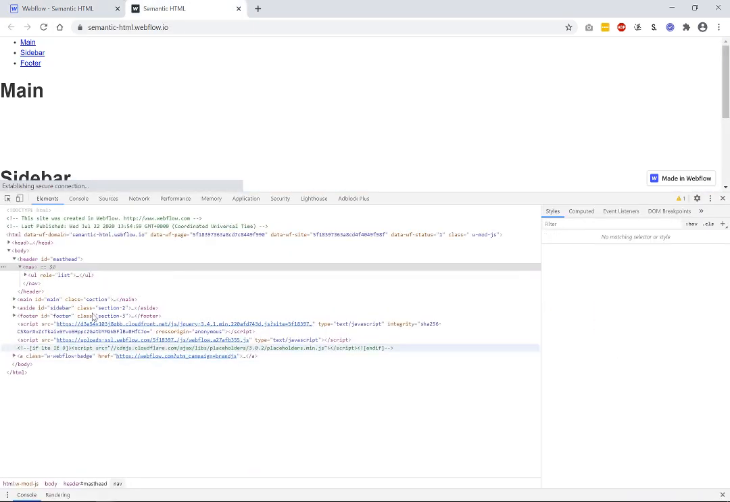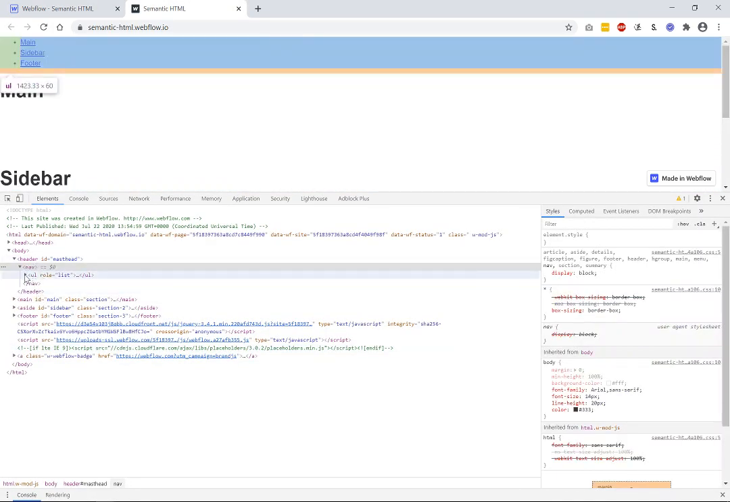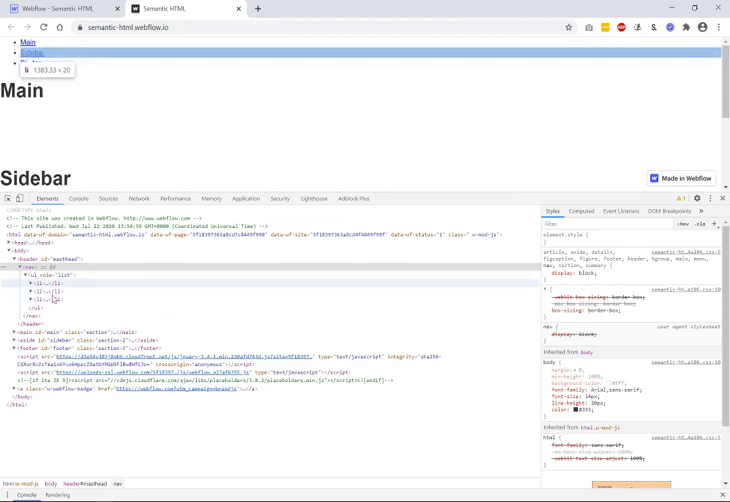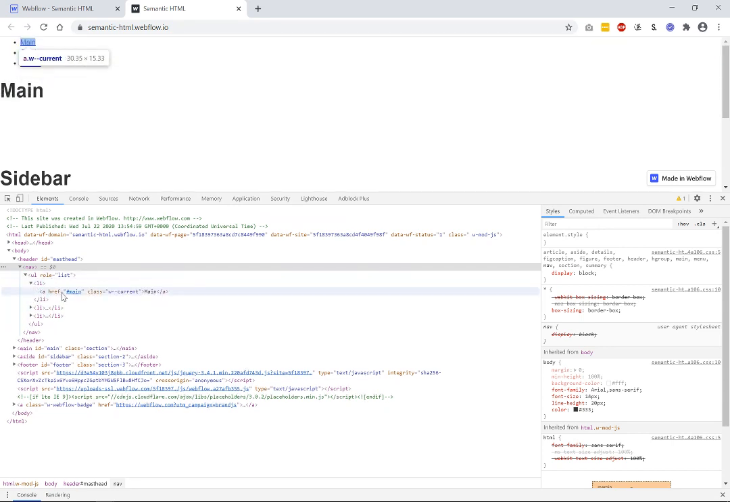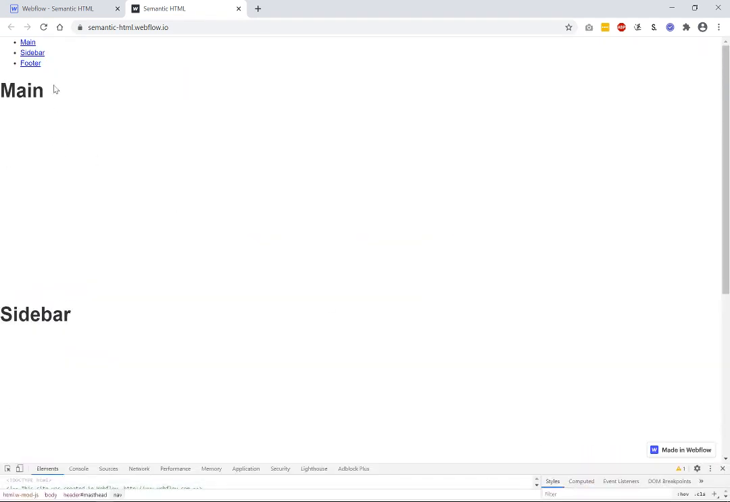By refreshing, we can see now that we have a nav, and our navigation is here. These are all of our list items. There's a link, and the href, so the hypertext reference, is not another page, it's a hashtag main, and that means that it's going to go down to this main section right here. So main should come right to the top whenever we click on this, and it does. Sidebar also should rise right to the top. It should scroll us right down to sidebar.